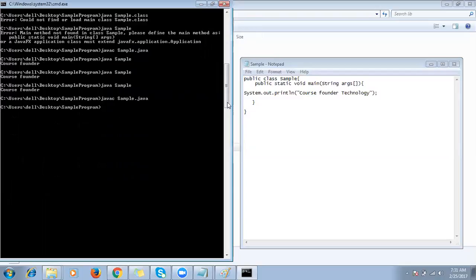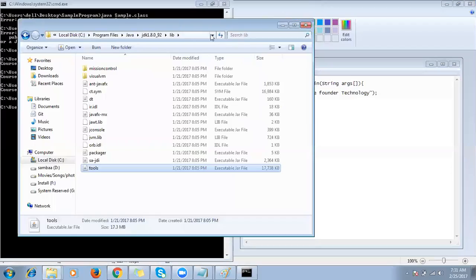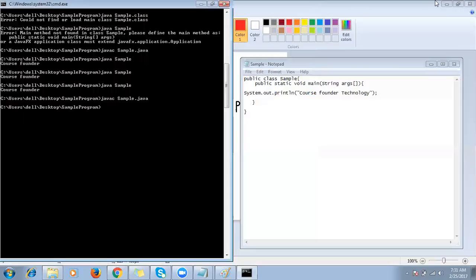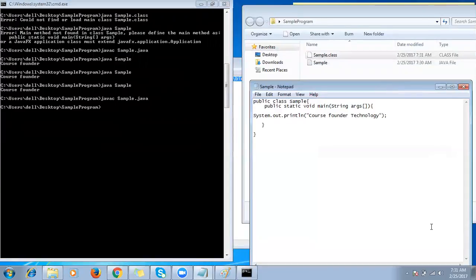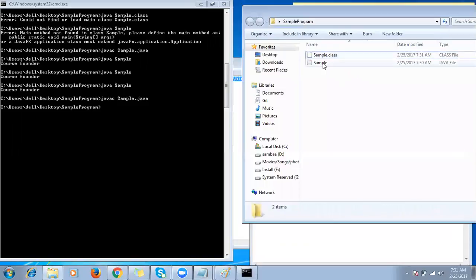Now, I just recompiled it. If you see here, in the bin folder, meta generated 731. Now we have the latest .class file. Now what I am going to do is delete this file.